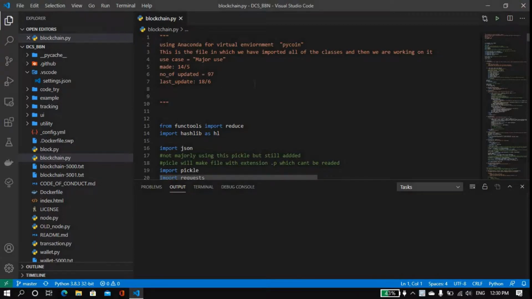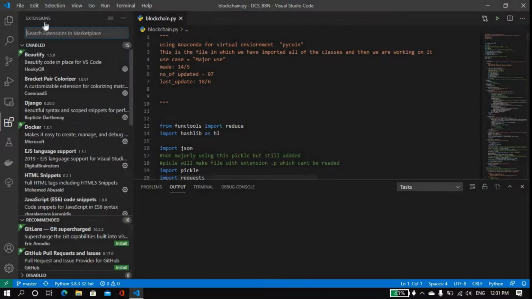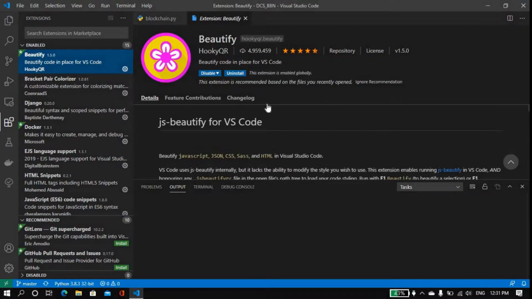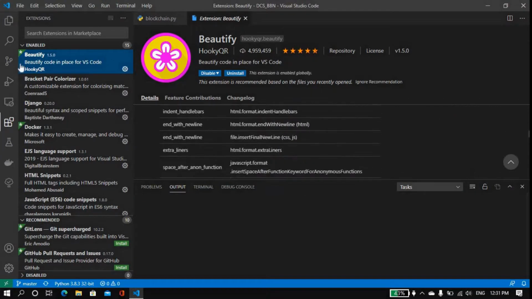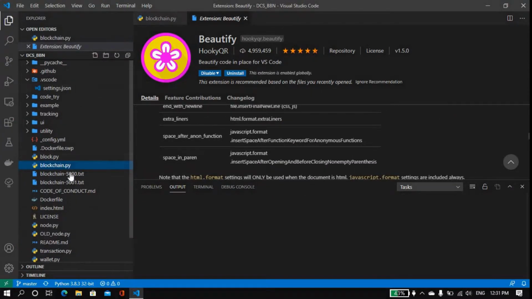Okay. So after installing Visual Studio Code, you need to install some extensions. You need to install all of these things. I would suggest to install all of them because this will make your development pretty easy. Okay, so we will start with Beautify. This is for JavaScript code, so you can use it like this.